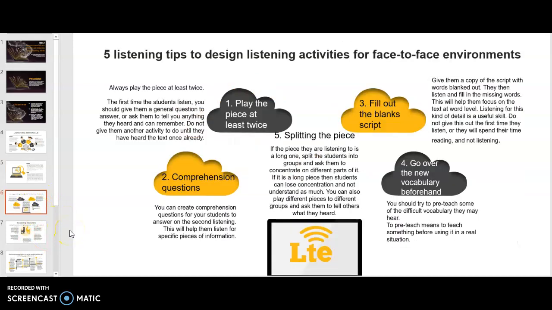In our sixth slide, we have 5 listening tips to design listening activities for face-to-face environments. First, play the piece at least twice. Always play the piece at least twice.